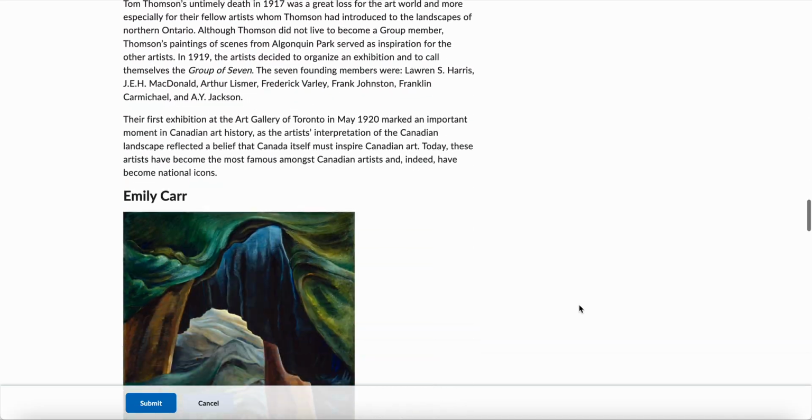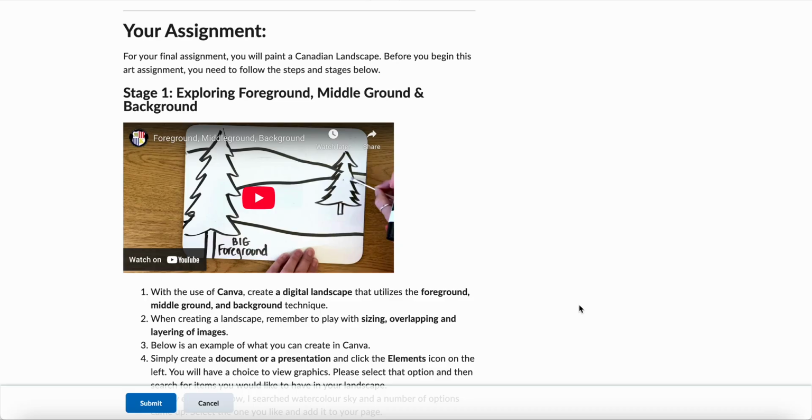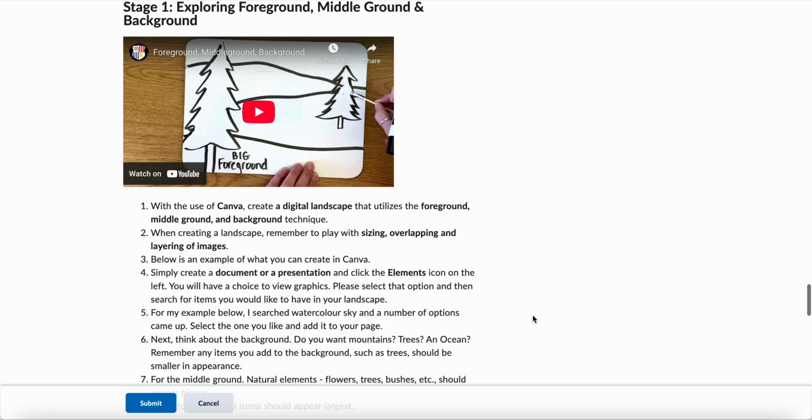Once you've done that, you're going to move on to your assignment, which is stage 1, exploring foreground, middle ground, and background. These are key components when you're trying to create a landscape. You're basically playing with the element of space throughout, right? You're playing with overlapping, sizing, placement, all this other stuff to create a very realistic appearance of a landscape. All right, so the first thing that we're going to do is you're going to watch the video.